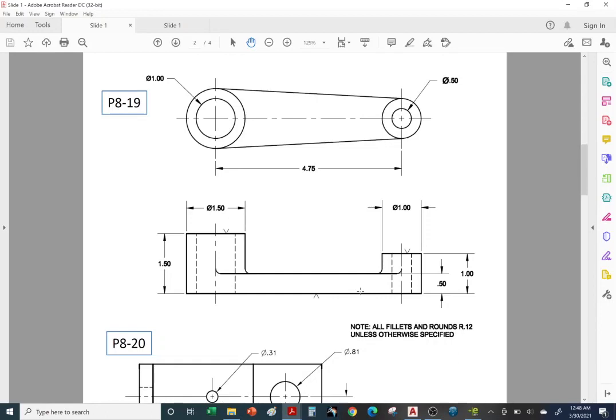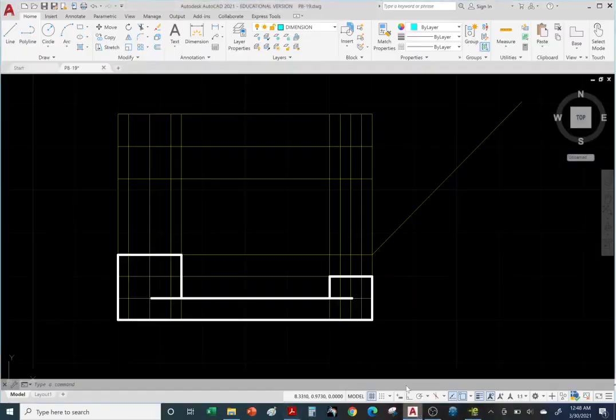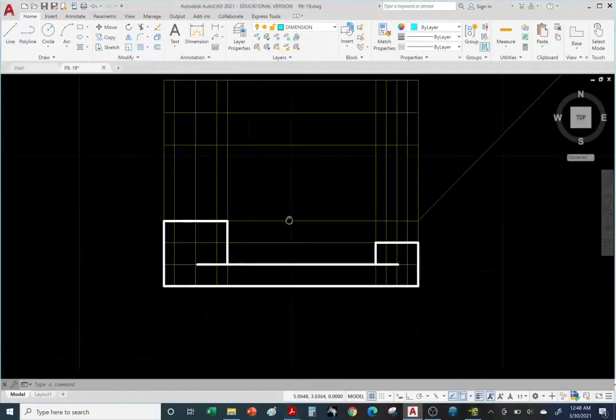All right, so let's go ahead and create our front view first. So front and top is more than enough to give a machinist information to make this part, or I should say whoever is pouring the liquid metal into the mold, they know which mold to use for this one. All right, so let's take a look at the AutoCAD file.